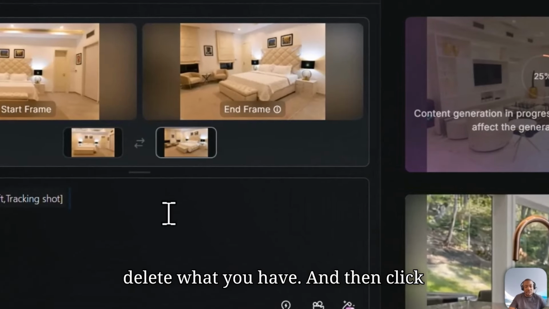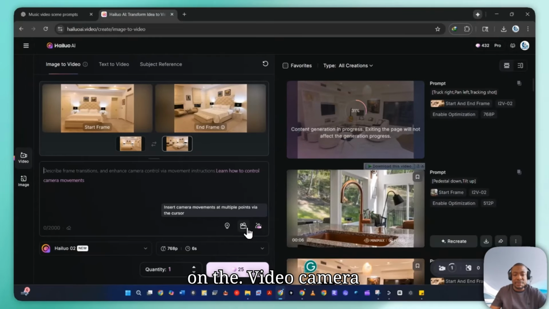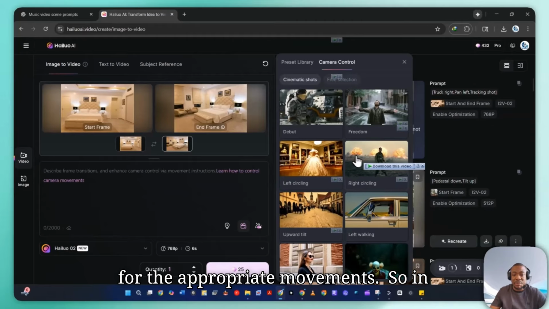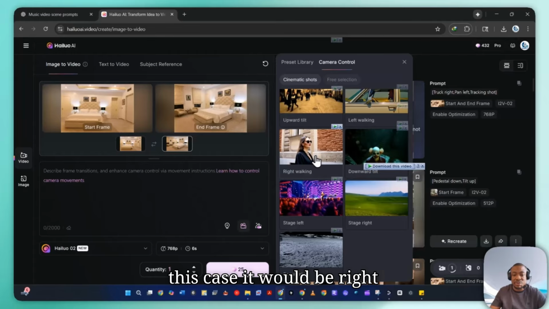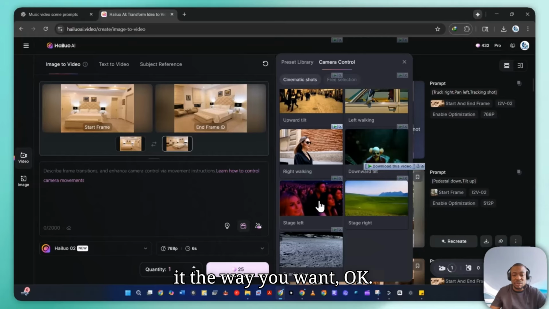Now you come here, delete what you have here, and then click on the video camera movement button again, and then look for the appropriate movements. So in this case, it will be right walking, and you can preview it the way you want.